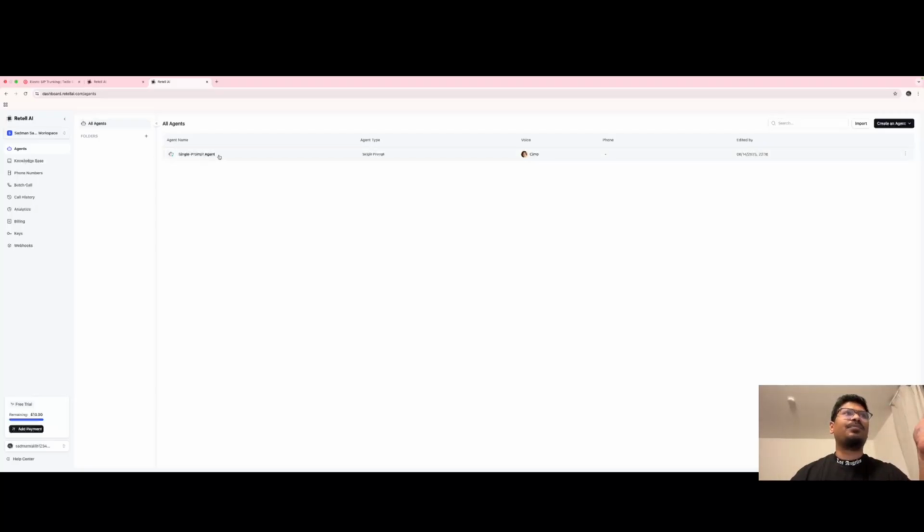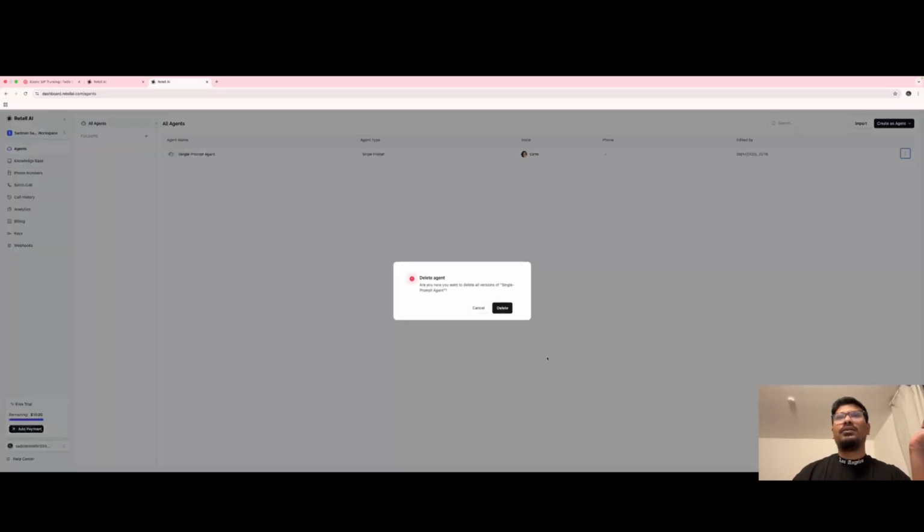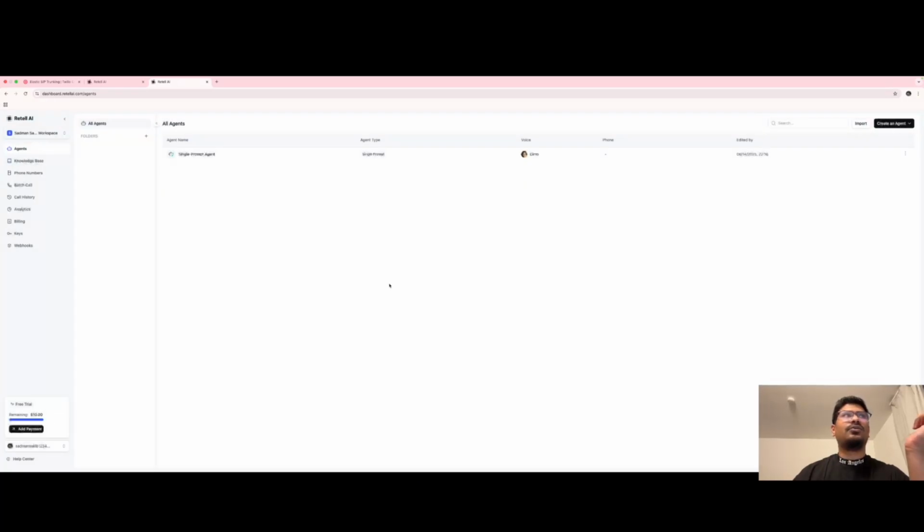I already have an AI agent created. Let me quickly delete it. So the first interface will be like this. It will be empty when you first log in here. So what you have to do is, you need an agent. For that you need to create an agent. So we need a voice agent, not a chat agent. A voice agent can receive the call or can call the customer.